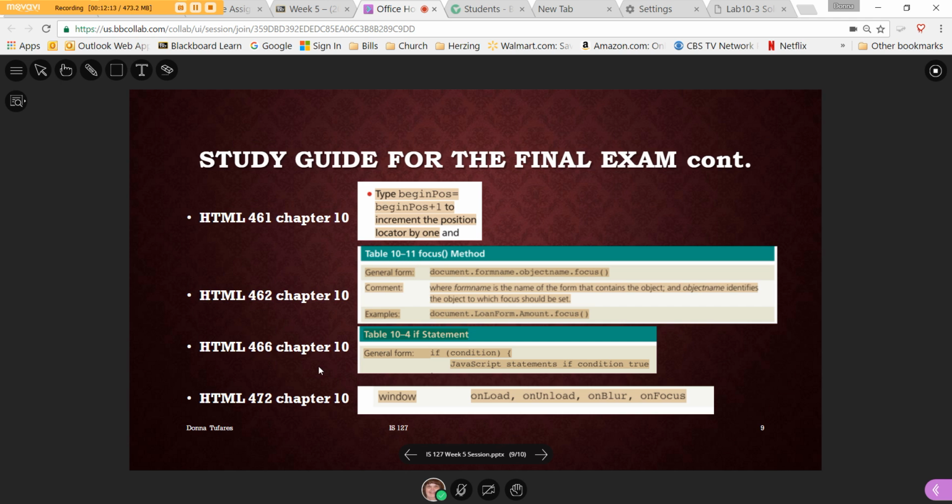It's 1011. Then on 466 in table 410, the if condition starts with the if statement, starts with the if condition. Then the JavaScript statements which would indicate the if condition to be true. So then you have the if condition, then you have your JavaScript statements. Then on 472, the window can have onload, onunload, onblur, and onfocus.